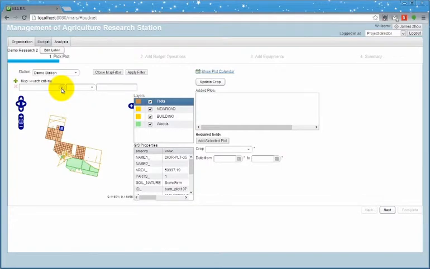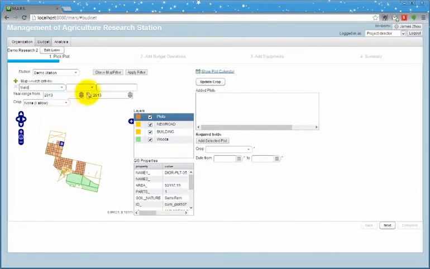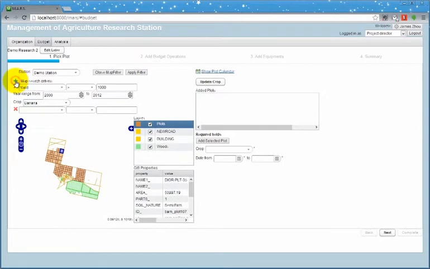Let's filter plots by their historical yield. Select Yield from the first drop-down box. The advanced search criteria will appear. You can put the criteria for the yield. Select the year range and pick a crop. You can click on the plus icon and add another criteria.